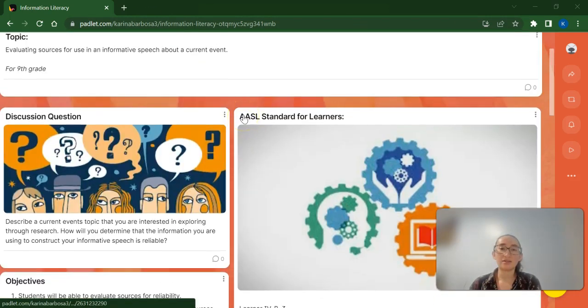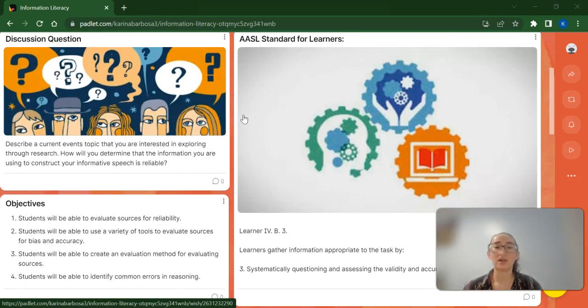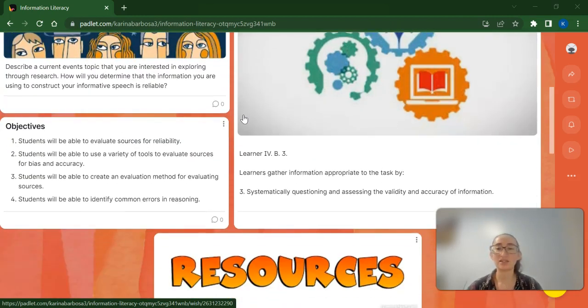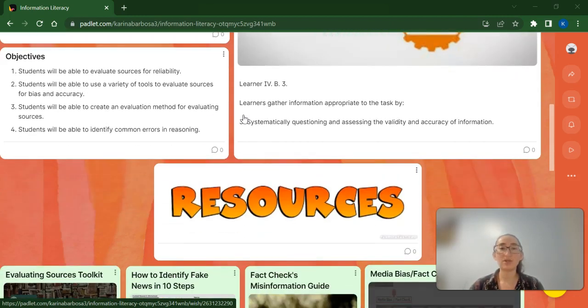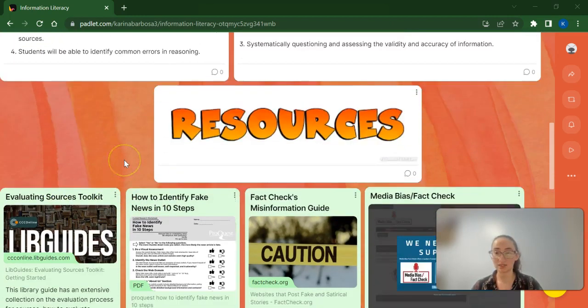The AASL standard for learners that this corresponds to is the following. So it would be under number 5, B3. So that would be learners gather information appropriate to the task by systematically questioning and assessing the validity and accuracy of information. So if you scroll down a little bit, these are the resources for students to be able to use, and they are all marked in green to make it even easier for them.